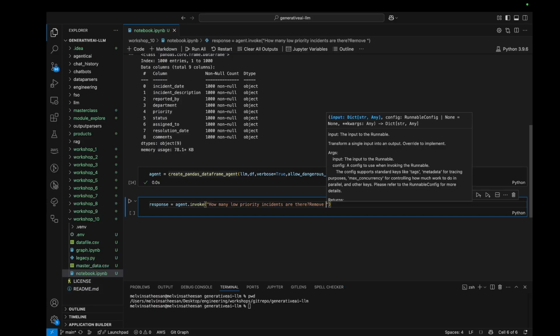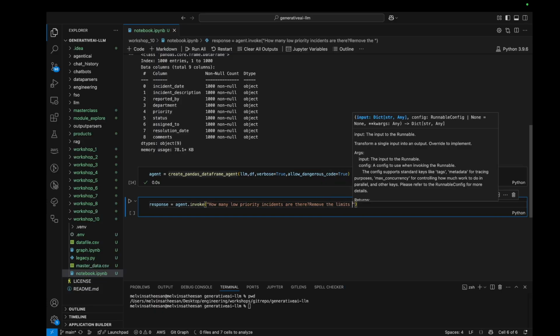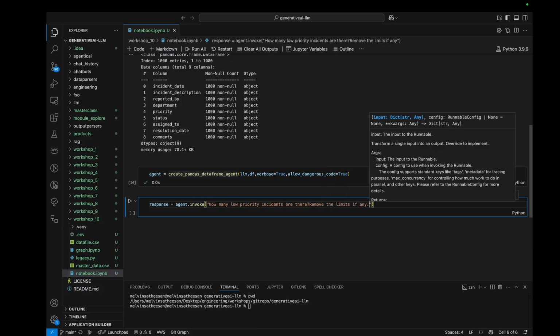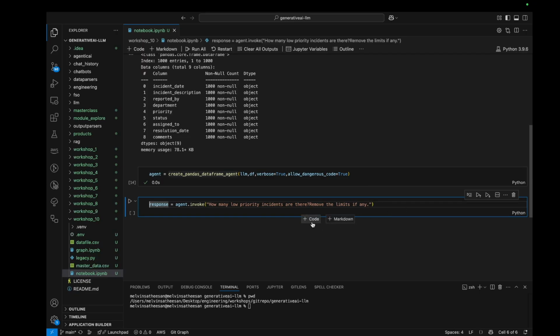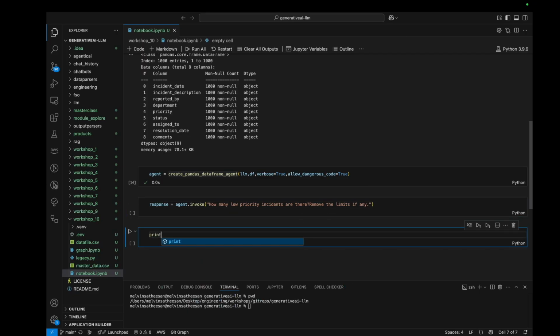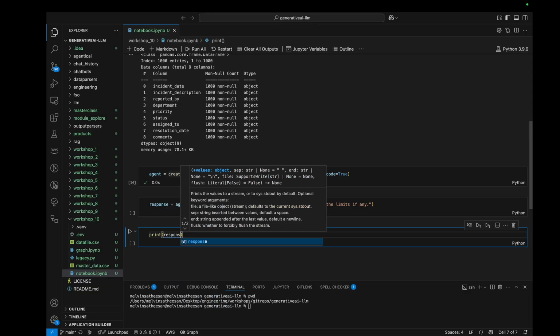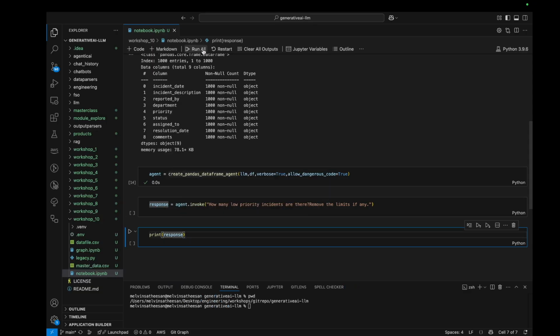Remove the limits if any, because by default the LangChain query will provide us just 5 rows, but we don't want that limit. It should print everything, right? Additionally we will print the response as well, so that we will get all the things. And we are executing it from top to bottom.